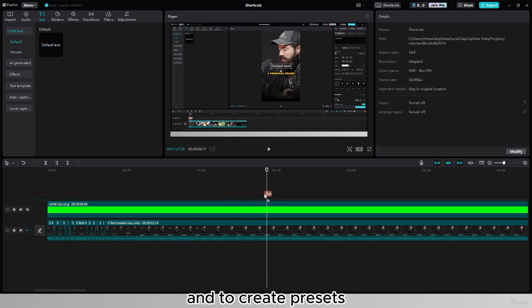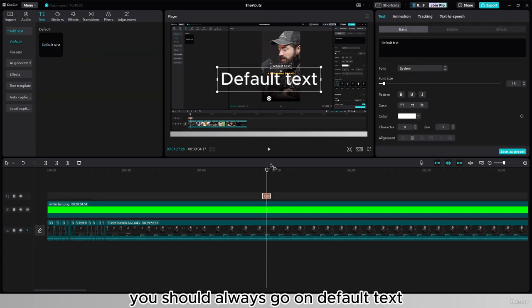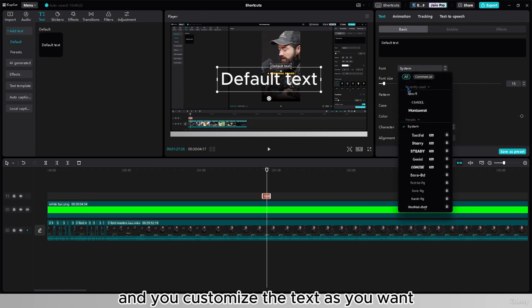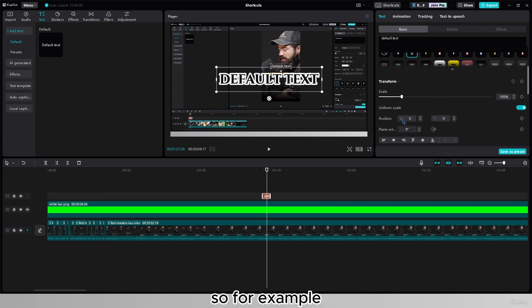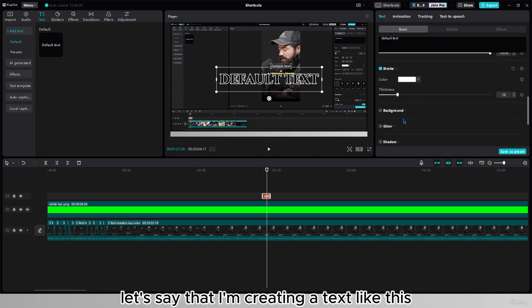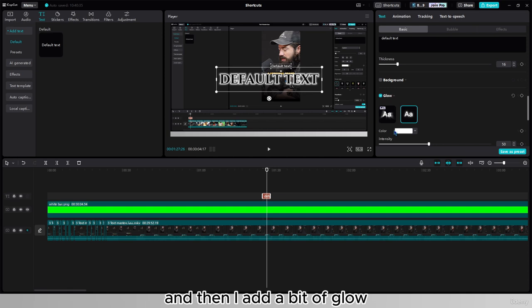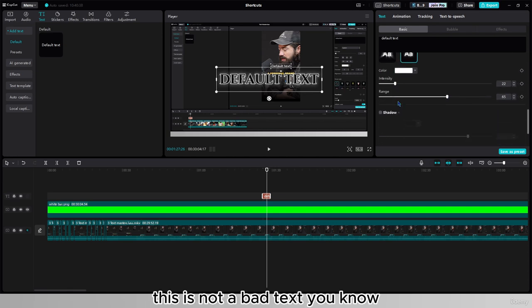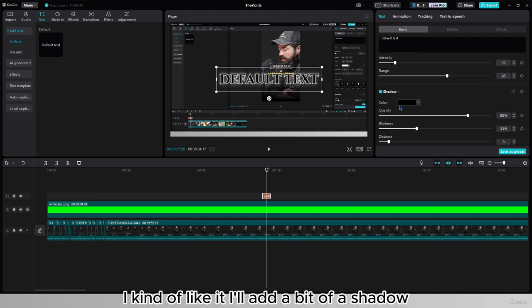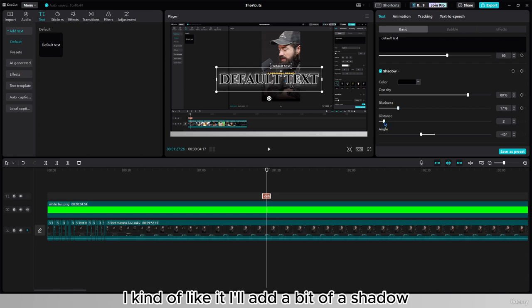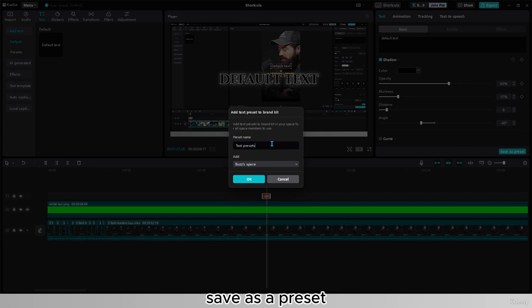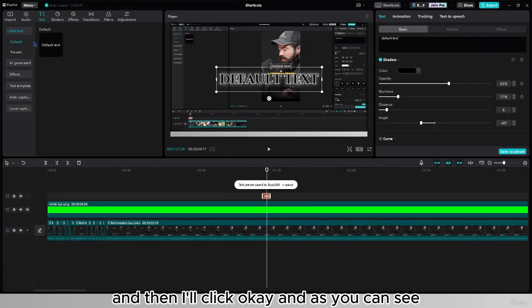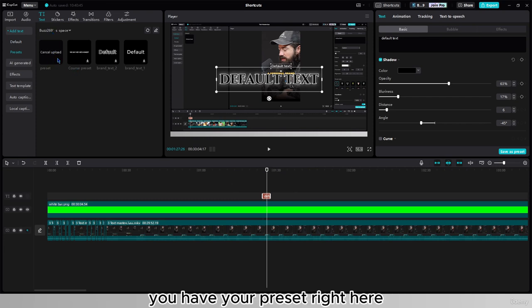And to create presets, you should always go on default text and customize the text as you want. You create the text that you like. So for example, let's say that I'm creating a text like this, and then I add a bit of glow. This is not a bad text, I kind of like it. I'll add a bit of a shadow, make it pretty subtle. And then I can simply click here, save as a preset, and I'll save it to the space that I want. And then I'll click OK. And as you can see, you have your preset right here.